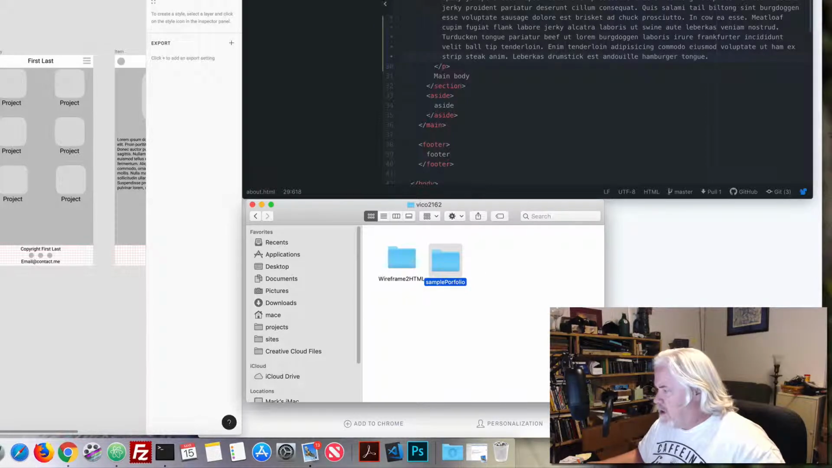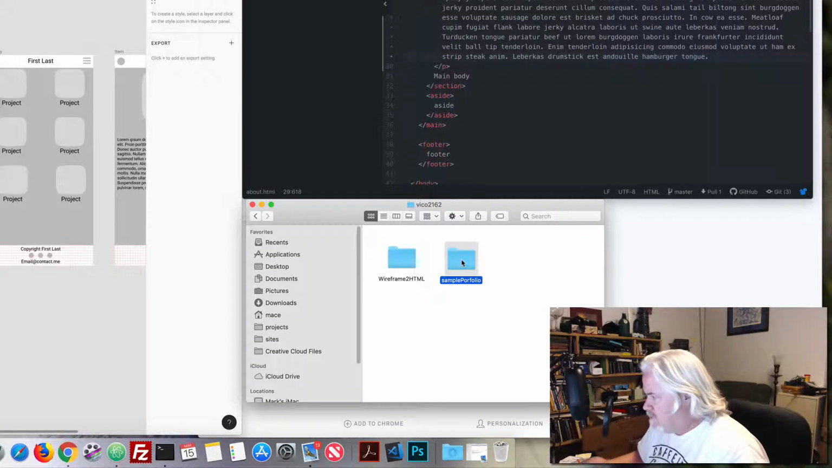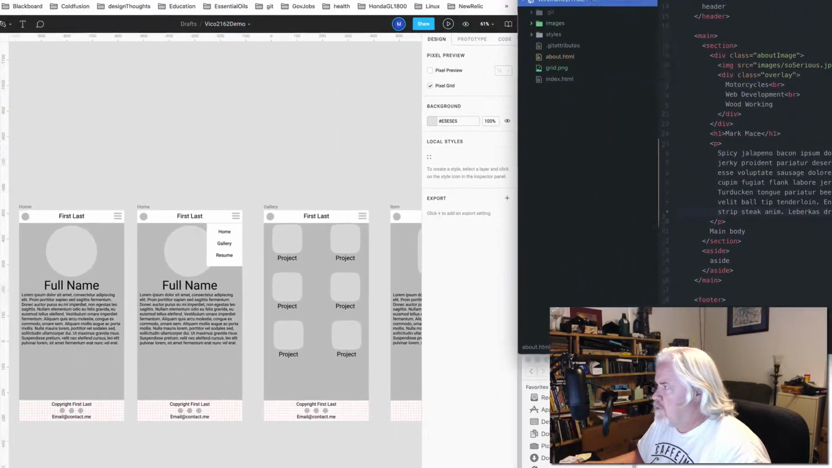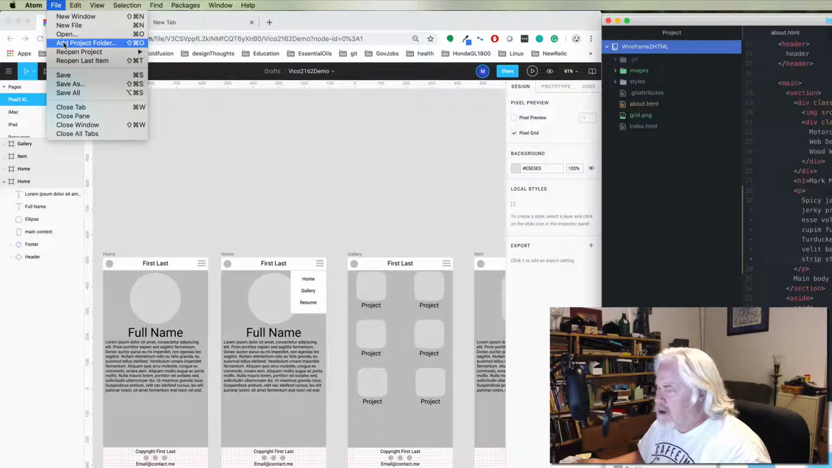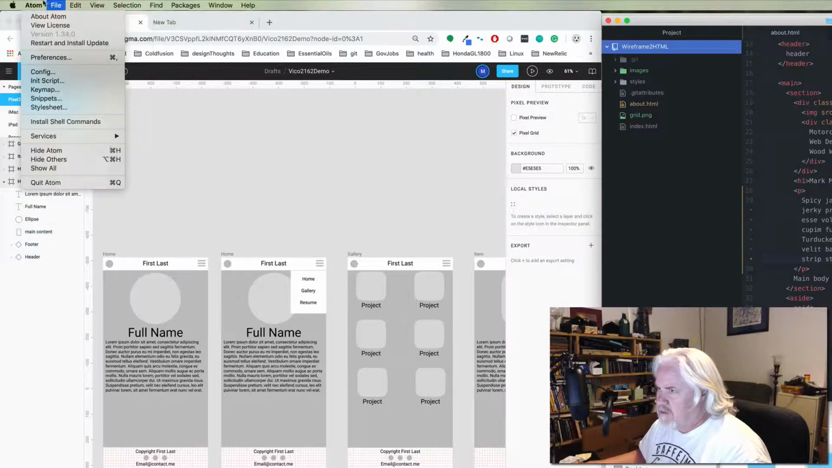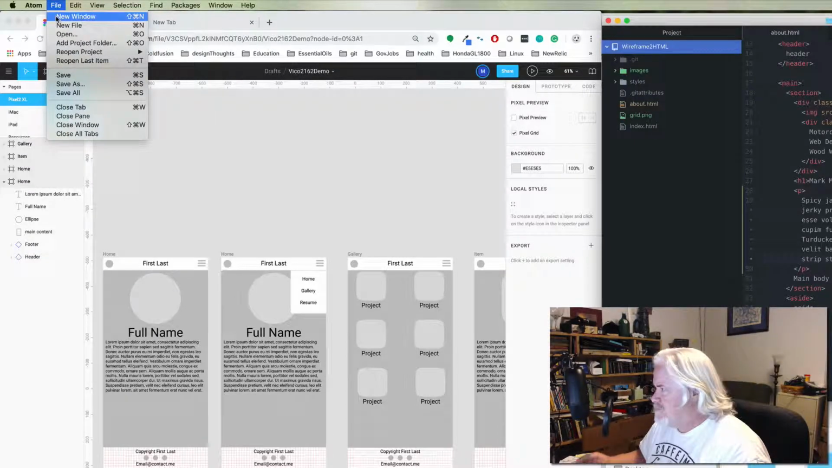Now, we don't have any content in this yet. We just created the folder for it. So I'm going to go back. I'm going to open up Atom. I've already got it open. And I'm going to say File, and I'm going to add a project folder because I want this wireframe to HTML to still be available for me. Basically, so I can make my life a little bit easier.